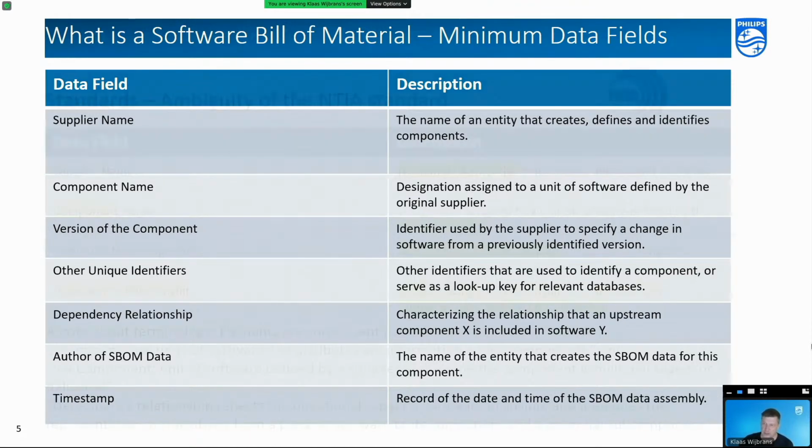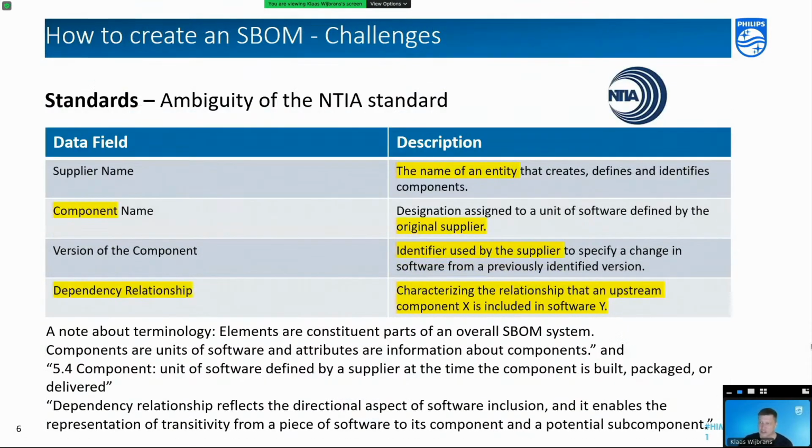But for all of the others, essentially what we already see is challenges in the ambiguity of the standards. Take the name of an entity that creates, defines, and identifies components, the supplier name. To start with, supplier names change over time. A company is taken over by another company. What do you do then? IBM acquires Red Hat. Do you change the name to IBM or is it still Red Hat? Maybe even questions like, when can I still consider it Red Hat and when should I consider it IBM? Because Red Hat might now not still be an independent entity within IBM, or it might have become a brand name instead of the supplier name. That's already causing all kinds of difficulties.